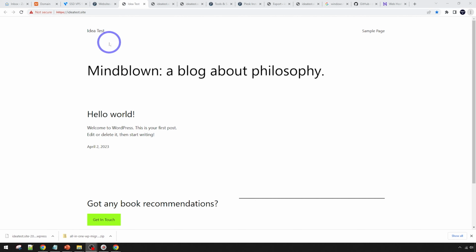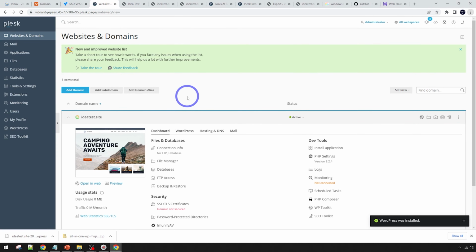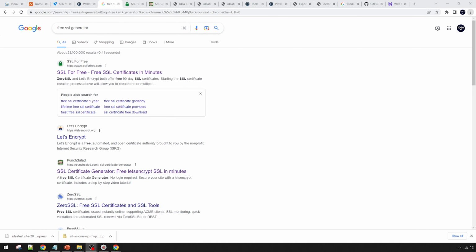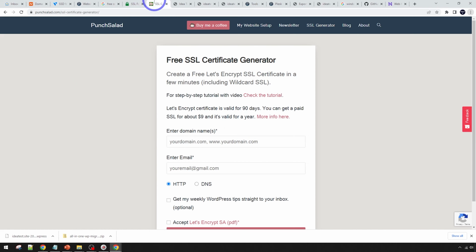So what I might do now is put an SSL certificate on here, so when this new site goes live, it's got SSL installed. This is a little tricky because the DNS isn't pointed to it, so it can be hard. We can't actually use Plesk to issue an SSL certificate, but we can use another tool to issue an SSL certificate manually. There's a couple of ways of doing that online. If you Google free SSL generator, there's SSL for free, and punchsalad.com has a good tool on there as well. So you can use this one or this one.